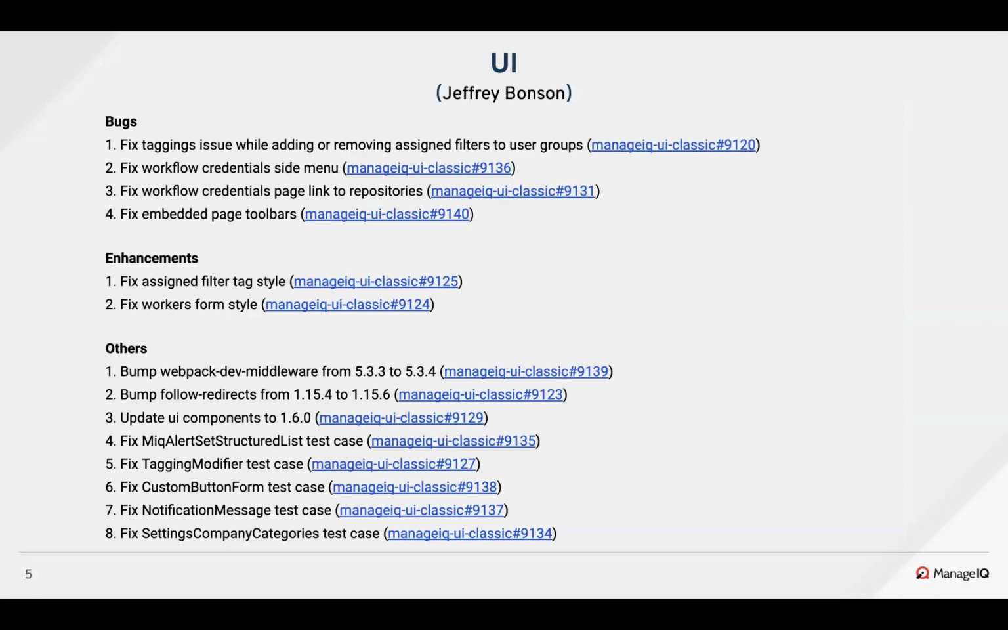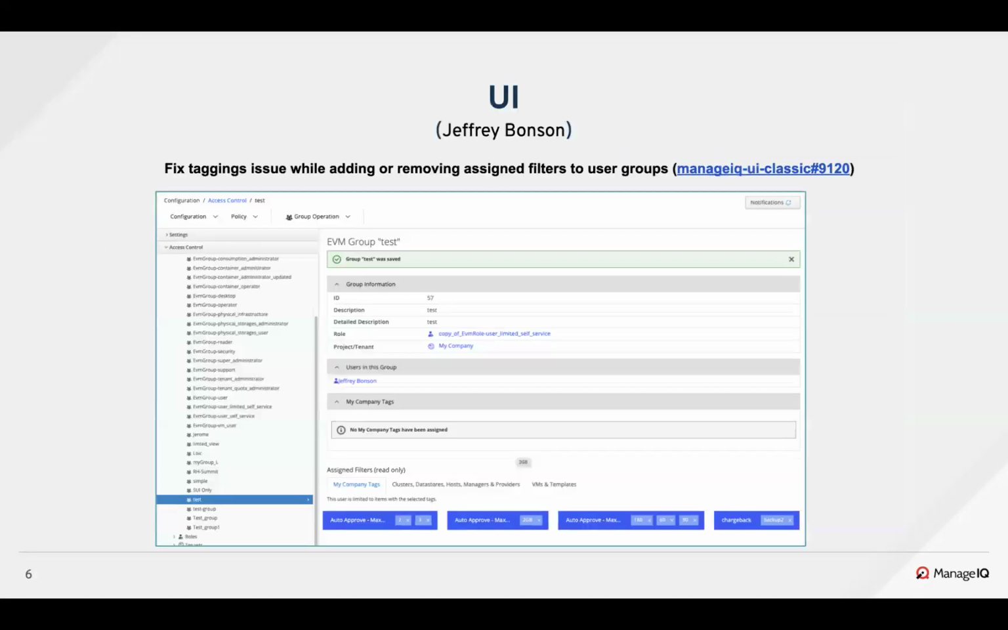Hey, in Sprint 234, a total of 14 PRs got merged into the UI Classic repo, out of which 4 are related to bug fixes, 2 for enhancements, and 8 others. I can explain about them in the following slides. Next slide. We had an issue with the tags in the settings access control pages.